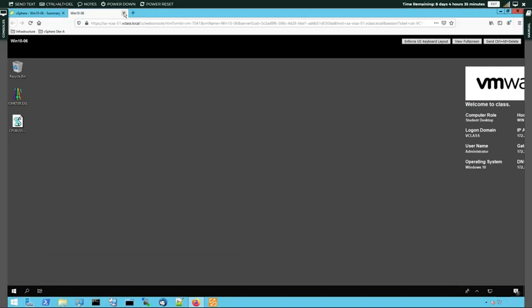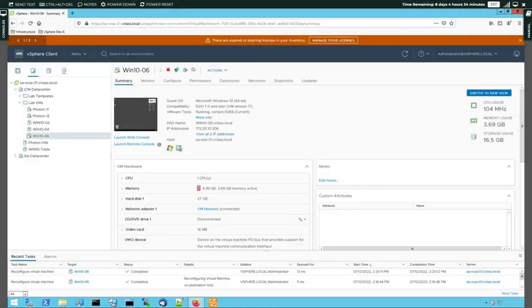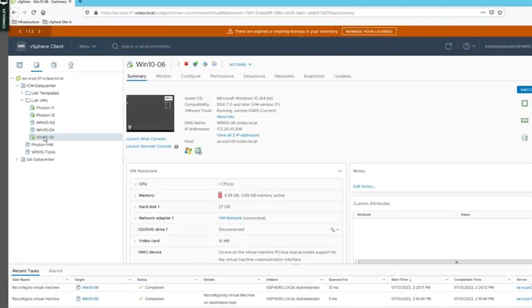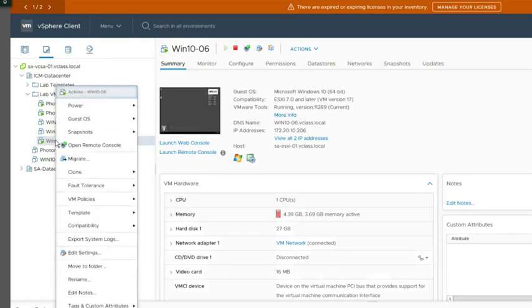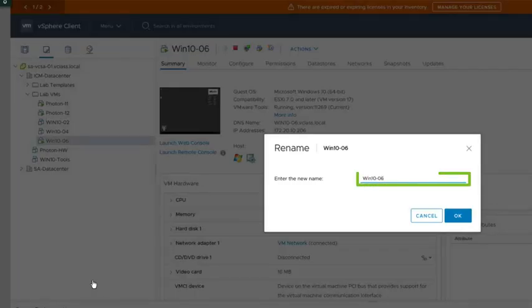We can close the web console, and now in the last task of this lab exercise, we want to rename a virtual machine. And then we want to examine if and how this would affect the names of the files and folders of that virtual machine on the data store. So we're again using the same VM. I right-click our Win10.06 virtual machine. I select Rename, and now we change the name.